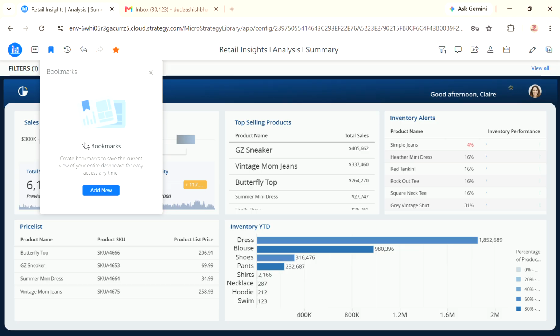This is a really great option for someone who is doing a periodical analysis. So let's say if you are doing it on a daily or a weekly basis, you can basically revisit your bookmarks and then switch the view. This will help you to save some time when you land on this dashboard again.